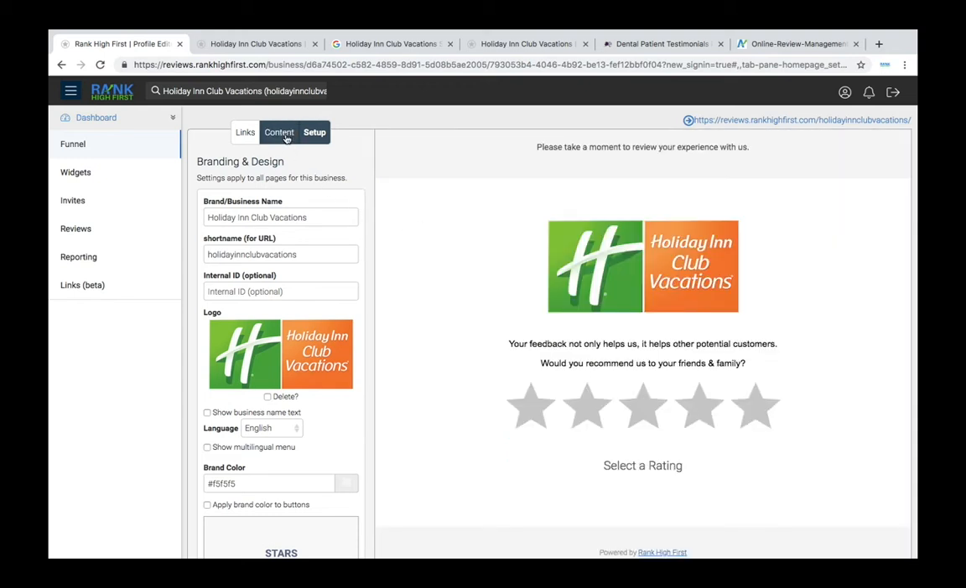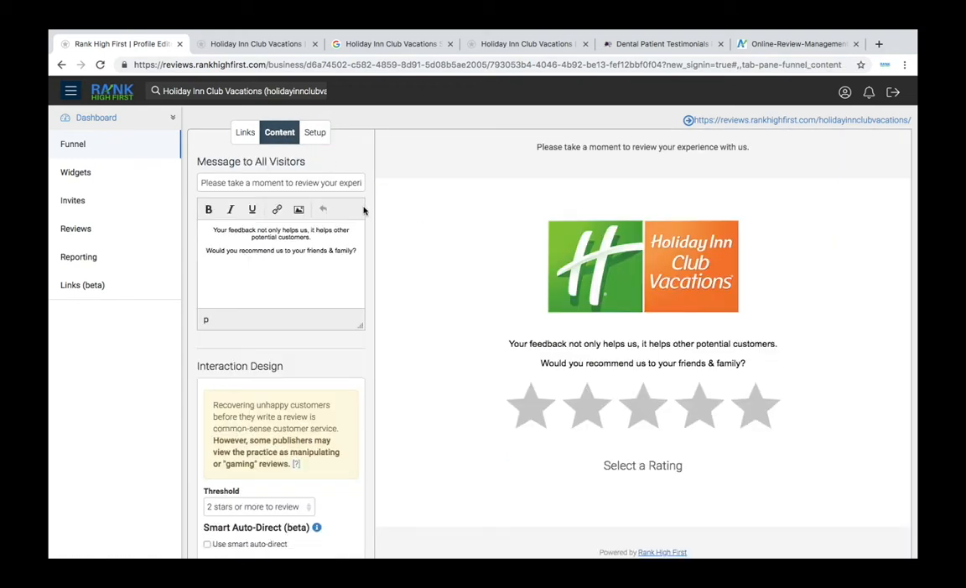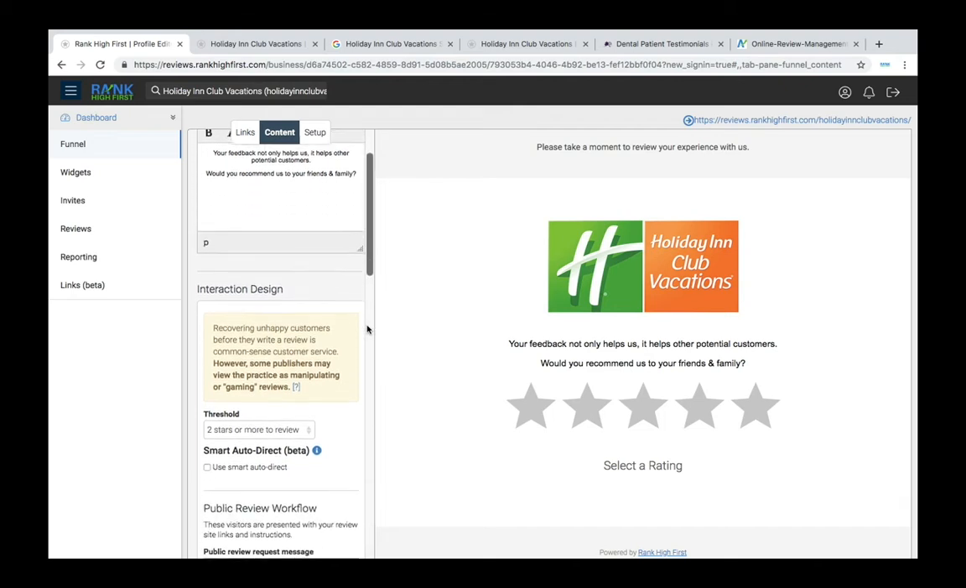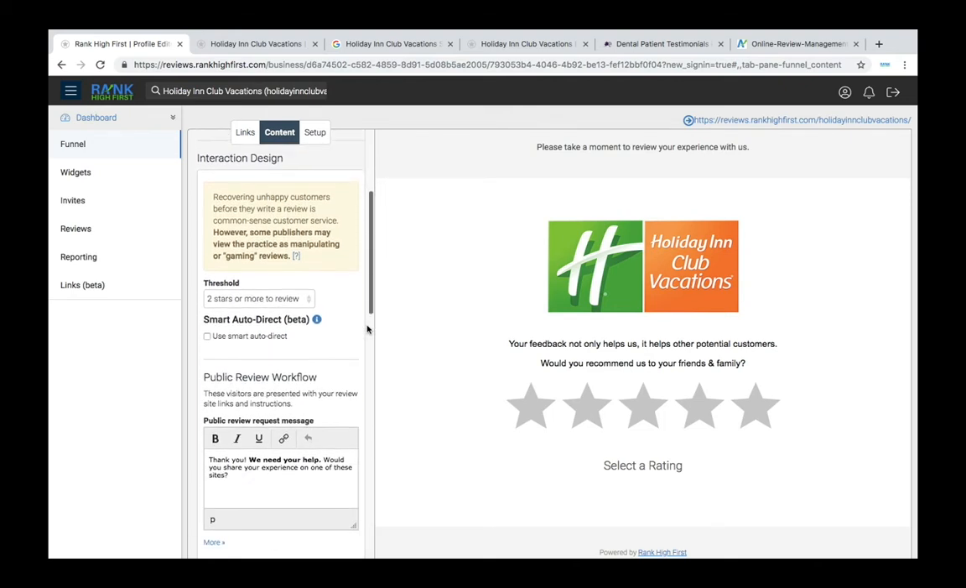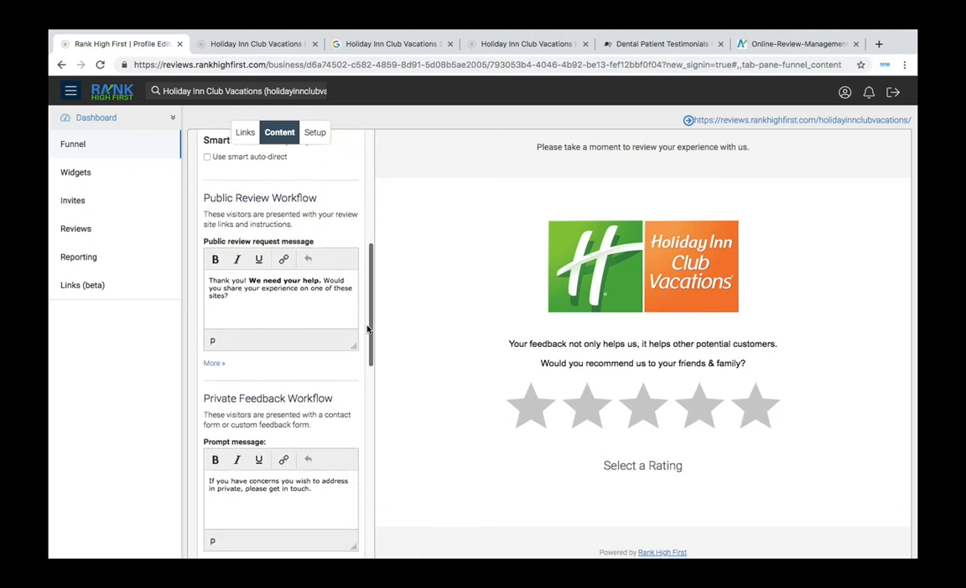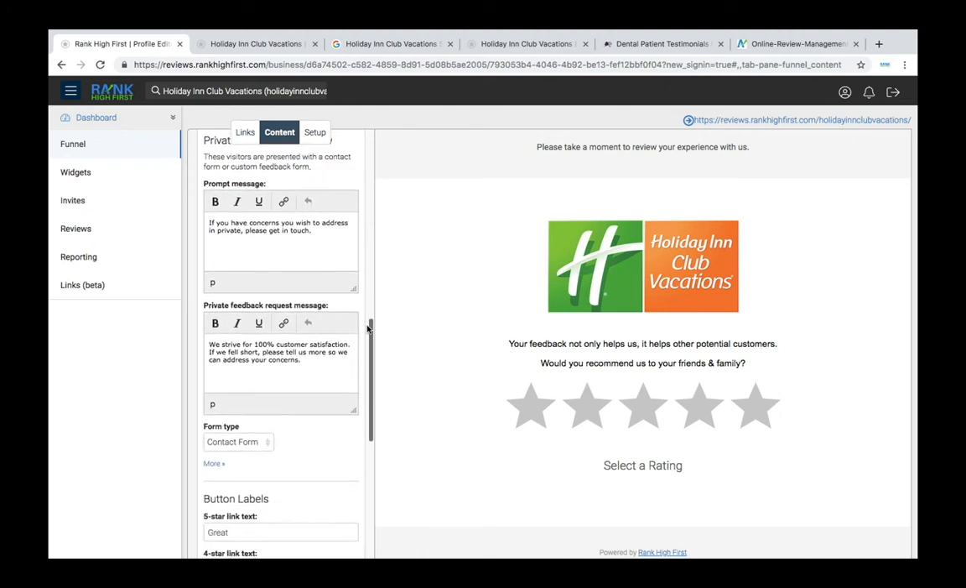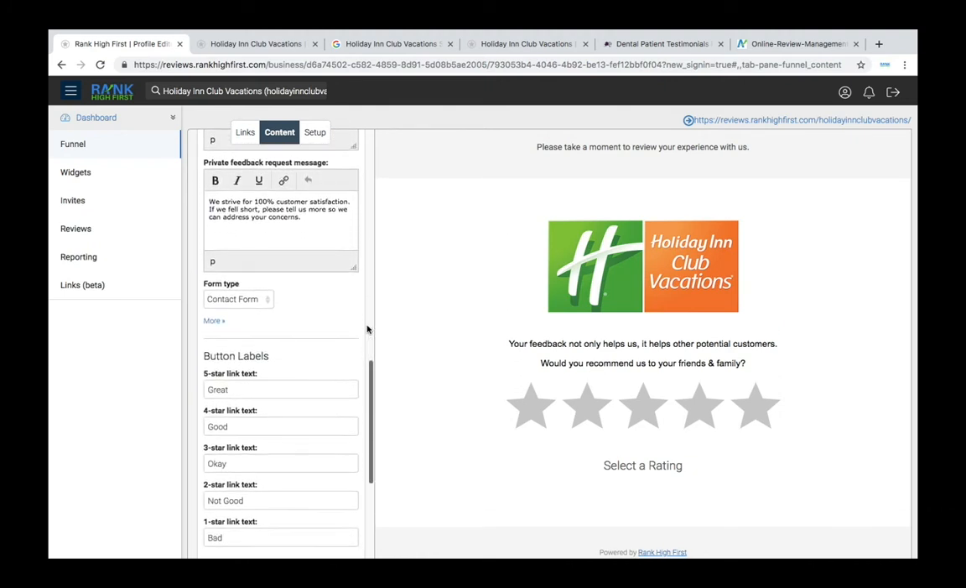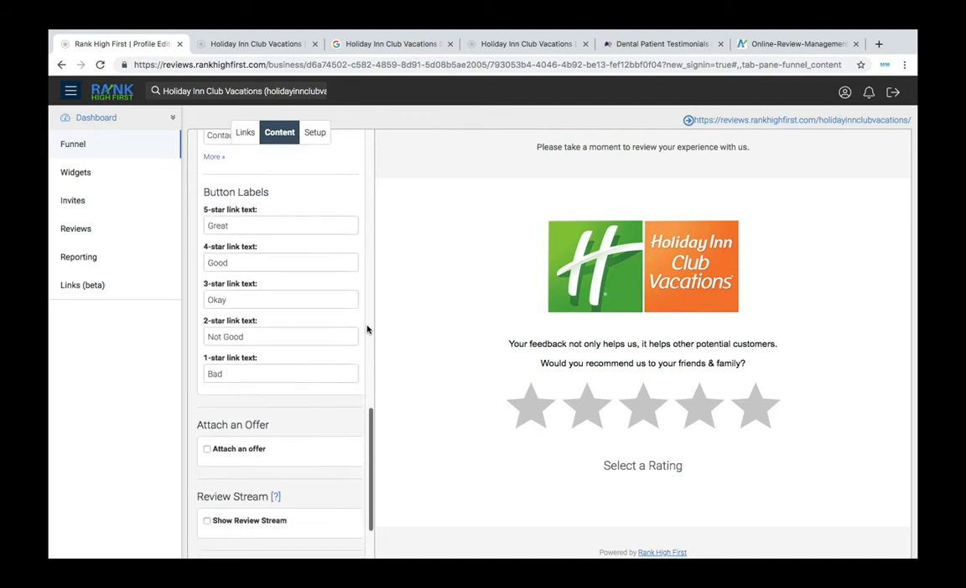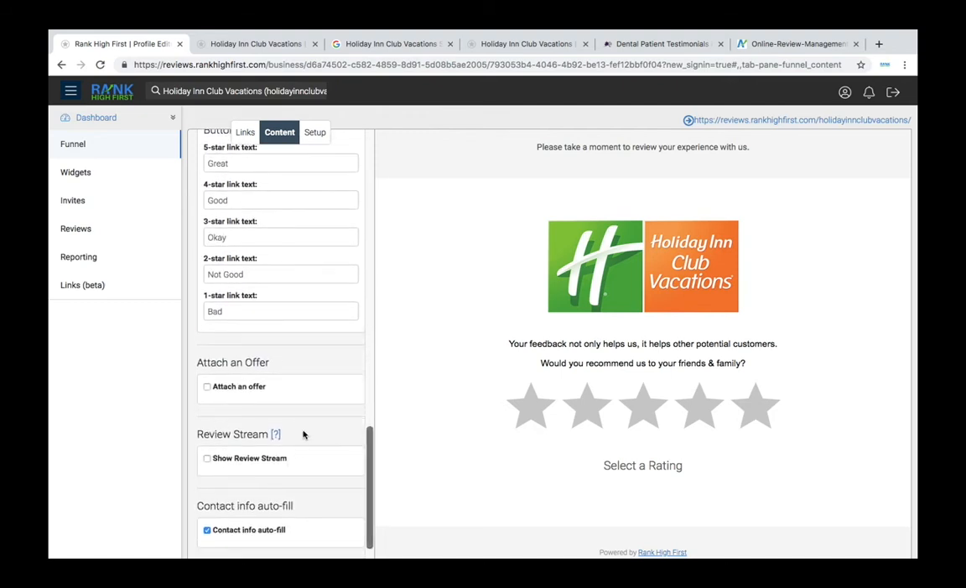Now, under the Content tab, we have the fields where we can adjust other language used in this layout and really tailor the campaign to our needs. We can update the text that displays to happy or unhappy customers, thank you messages, and adjust how visitors will be directed. We can also attach an offer and display our latest and greatest reviews right on our landing page.